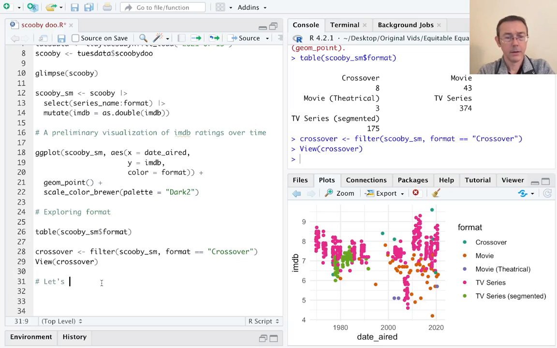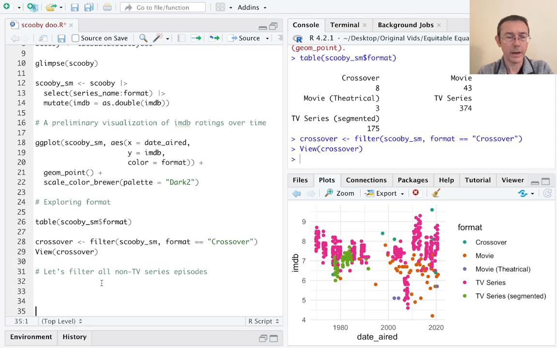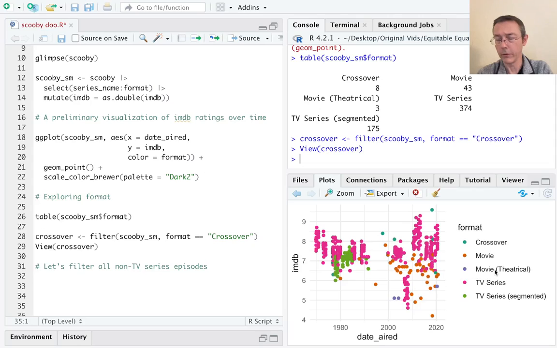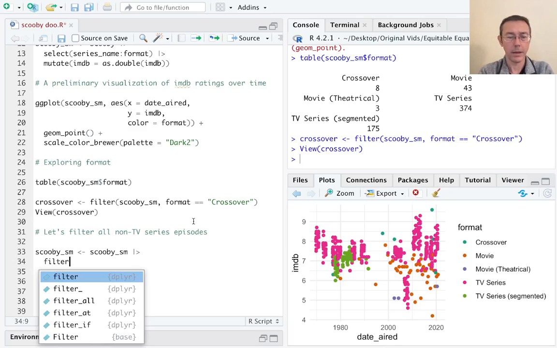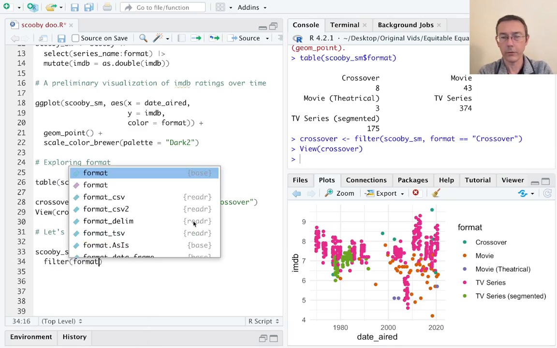So let's filter all non-TV series episodes. And when I say non-TV series, I'm going to keep in the TV series and the segmented TV series. The segmented ones is going to be my next question. So I may as well just keep it as Scooby Small, I guess. And let's take Scooby Small, and we'll pipe it into a filter command. And so we want format.